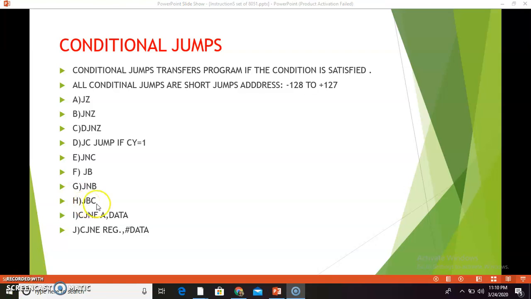Next one is JBC, that is jump if bit equals 1 and clear bit. This C stands for clear bit. Next one is CJNE A, data, that is jump if A is not equal to data. And the last one is CJNE register, data, means jump if the byte is not equal to data.